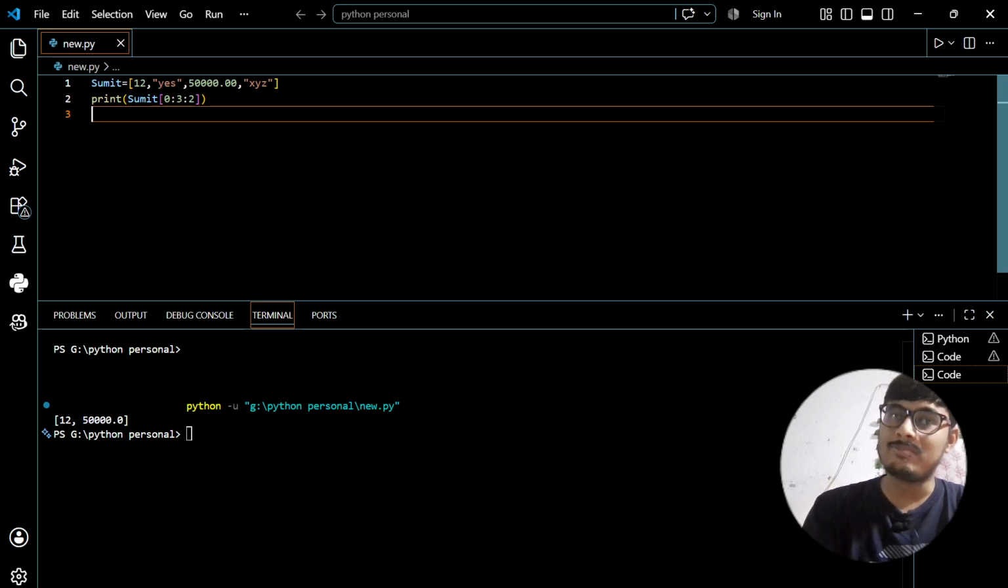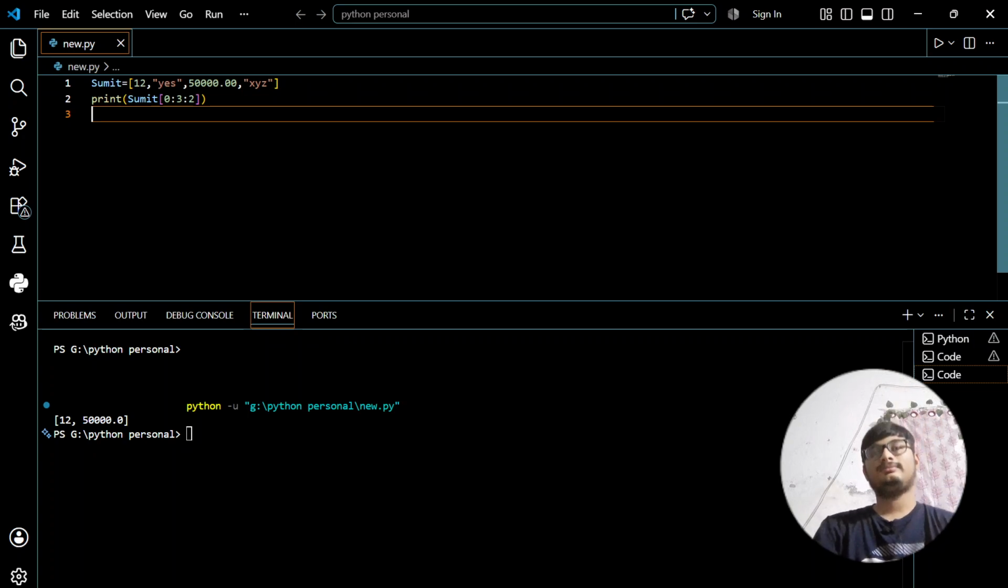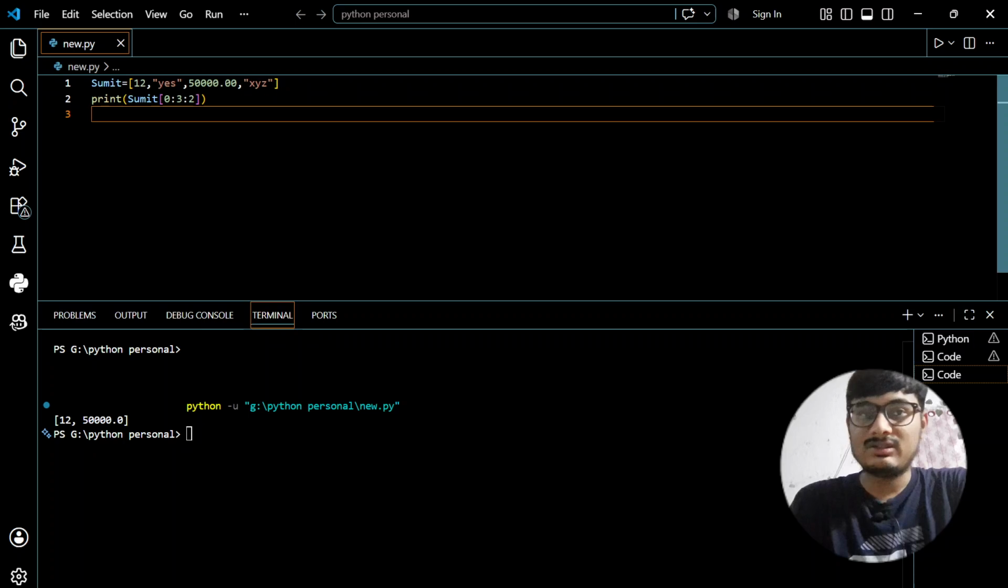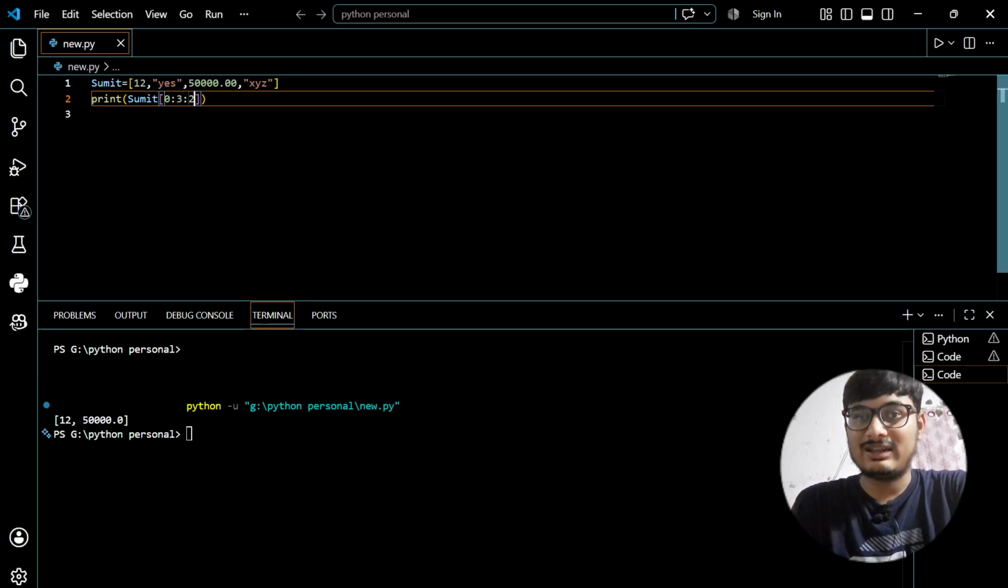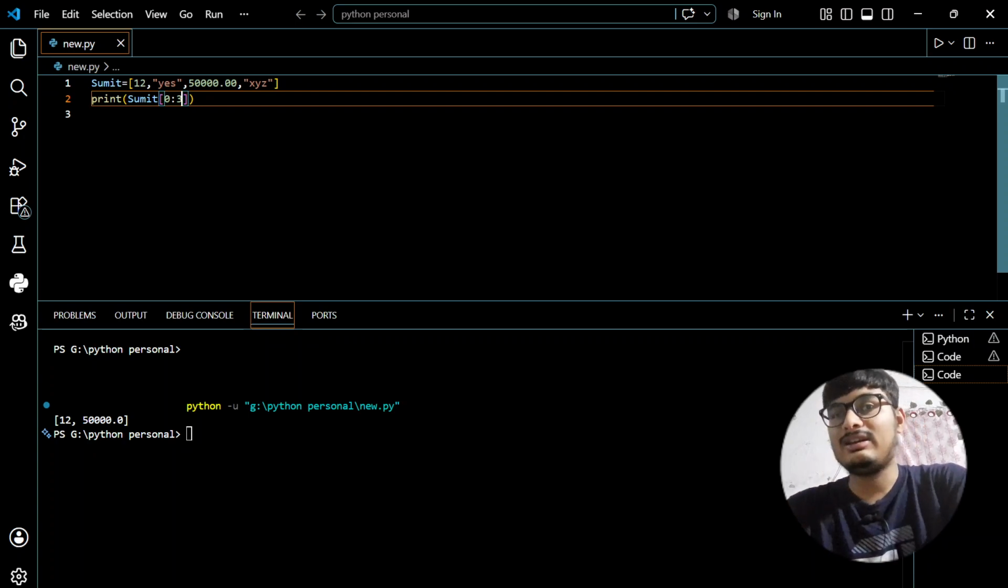Because it took this step, then instead of taking it landed here, so it is printing us this. Okay, I hope you understood this. So when you do not enter anything, like when I just keep it like this, it will by default take the step to be 1.